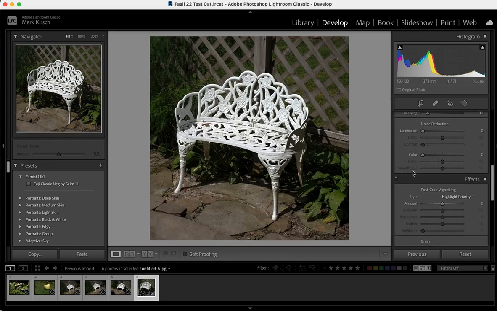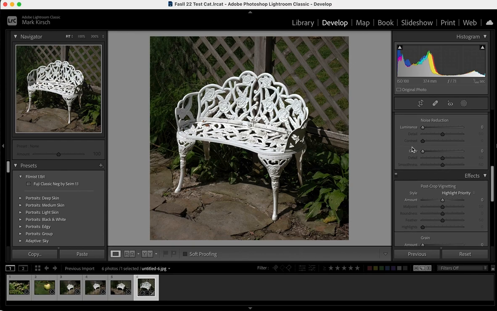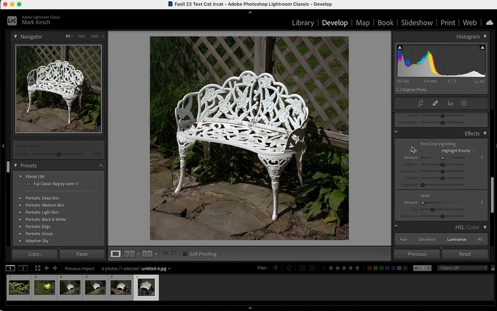Noise reduction we're not going to worry about right now. That affects you much more if you're doing low light photography.